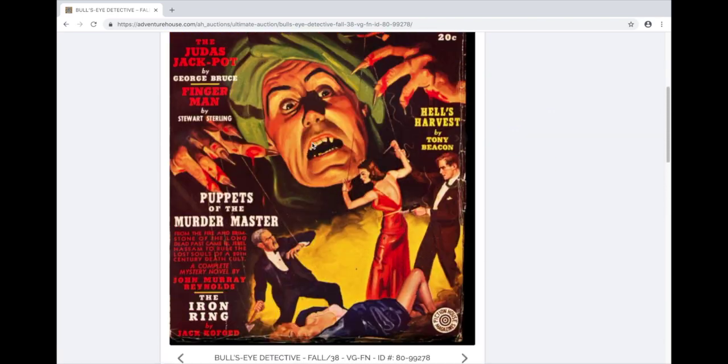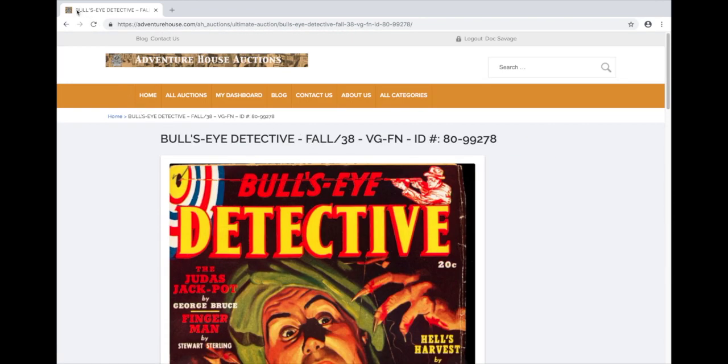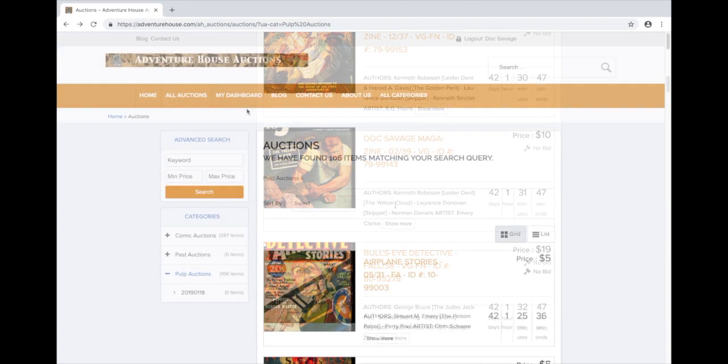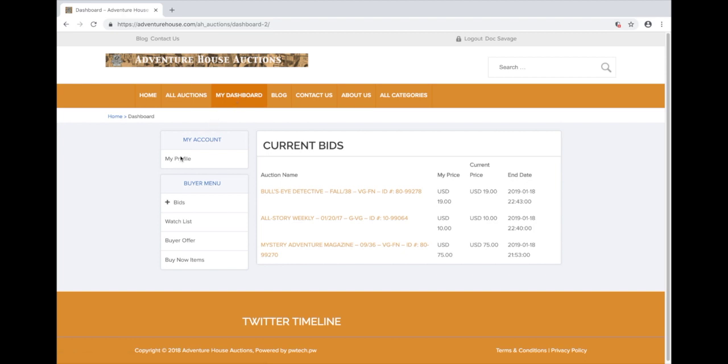From this page, whether or not you leave a bid, if you click on the back button on your browser, it will return you back to the previous list or grid screen, and you can then continue on with your looking or bidding. Remember to use My Dashboard to review all the lots you've bid on or placed a watch.